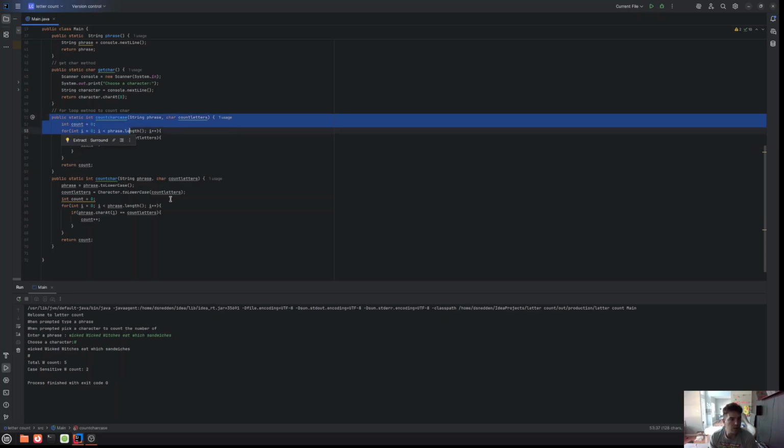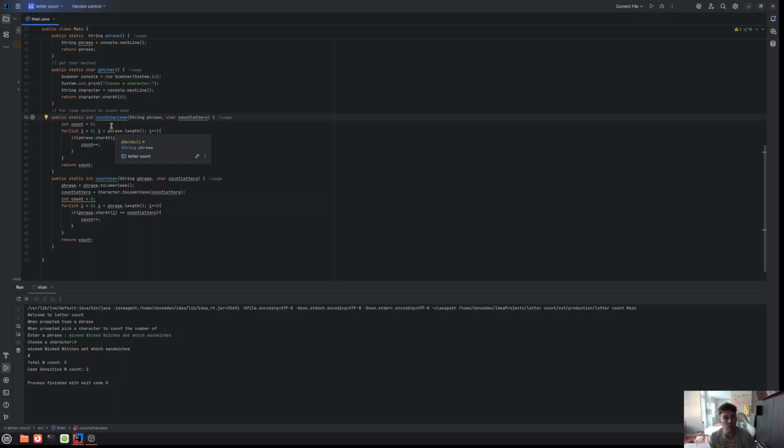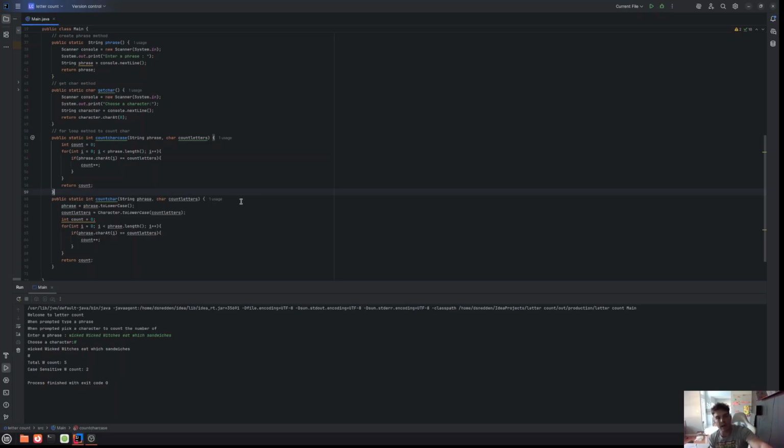So then we come down here to these two, countCharCase and countCharNotCase. These two are going to be very similar. Notice we have public static, and we use integer because we're trying to get an integer from this. So we have to pass in the string phrase and the character countLetters, so that way this method knows where the data is coming from. That's what the parameters in the method are for.